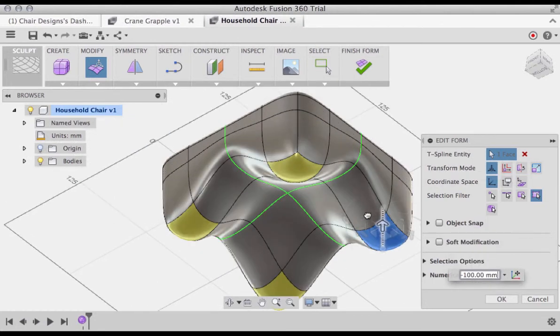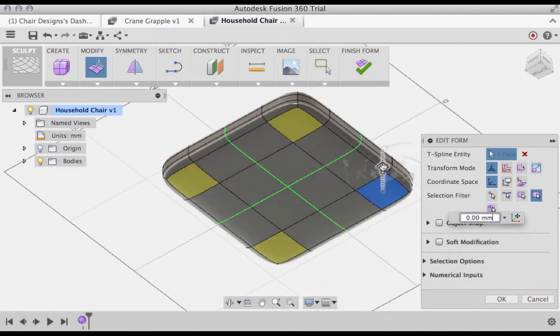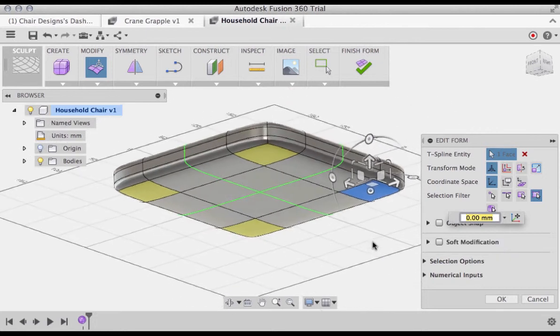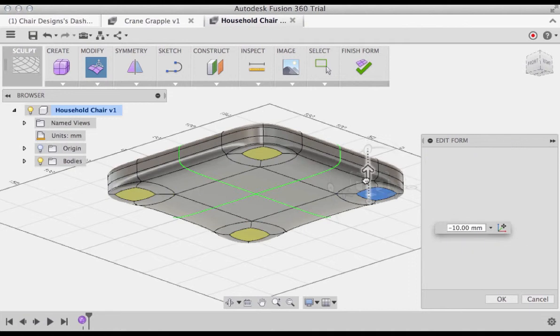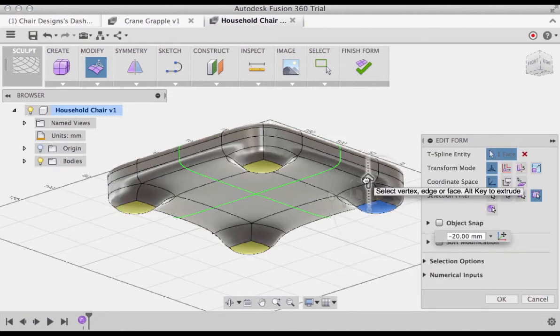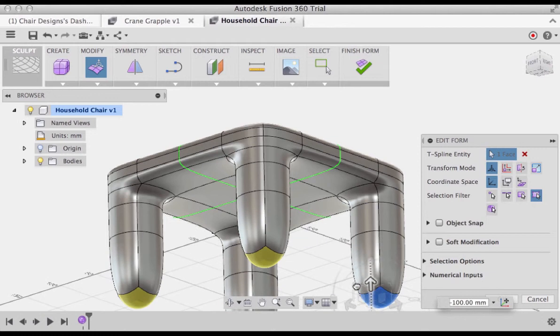A really important key to remember is the Alt key. When I'm dragging a face or an edge and I'm holding the Alt key, it will add additional faces and edges. So here it's starting to build out a whole new group of faces as I just click and drag while holding the Alt key. I can do this over and over again until I get the result that I want.